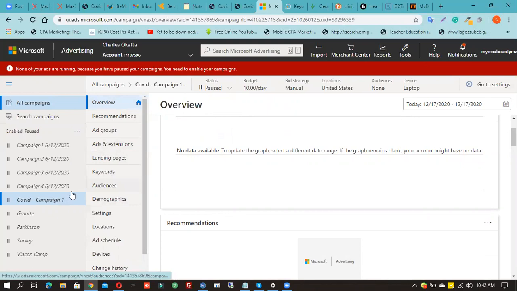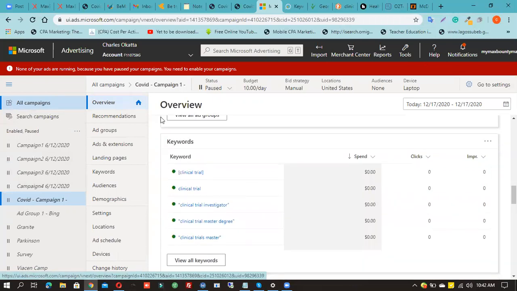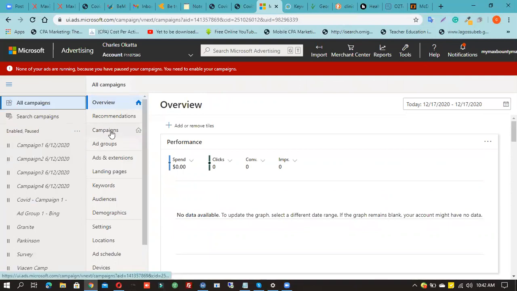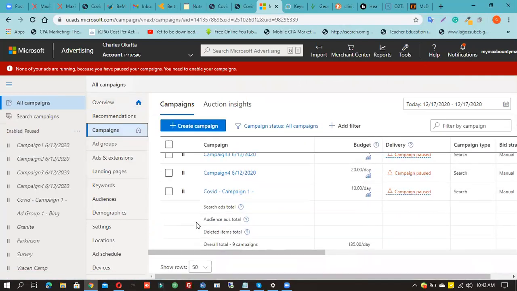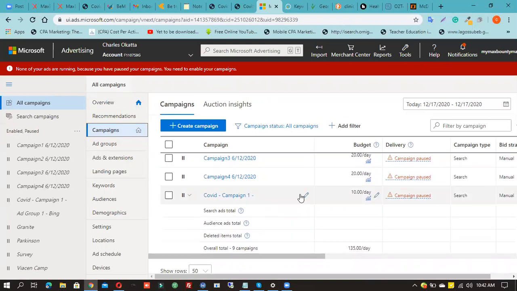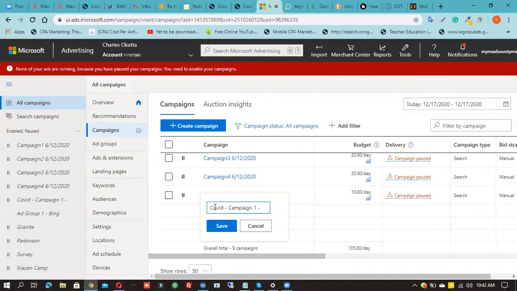And ask them, now this is a post COVID campaign. Before we even contact them, we are just going to change the word COVID to clinical trial here. So let's go to this campaign thing. Bing has made it a bit hard for us to go back to the overview section. Let's click all campaigns, and let's click campaigns. And I need you to change the word COVID to clinical trial, please. So you click this pencil sign here, and you change it to clinical trial, and click save, and there you go.